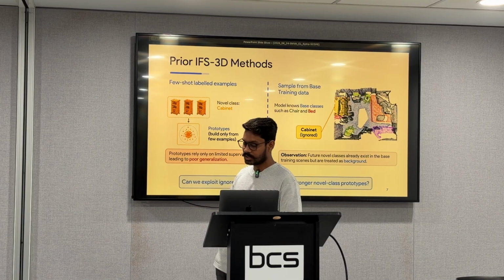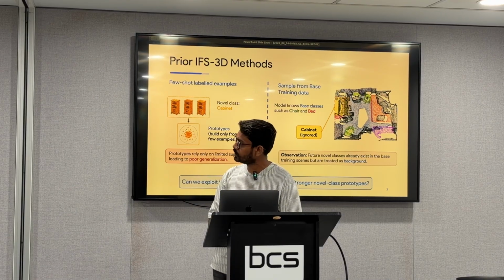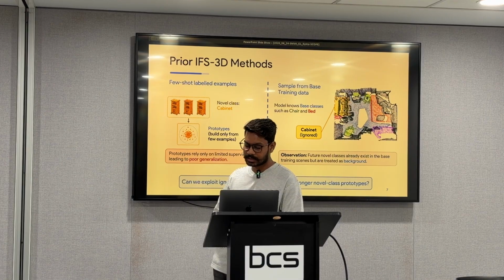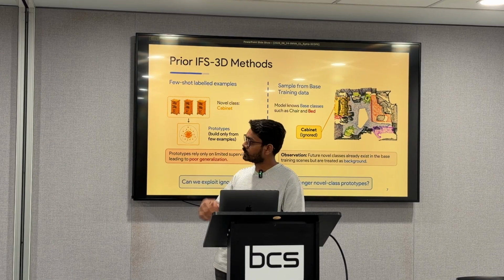Then what we found is that these methods actually ignore the background context. For example, here this is a cabinet, but this is completely ignored by those methods. And we saw that if we use this information somehow, we can enhance the prototype for better results. So that's what our method is about.